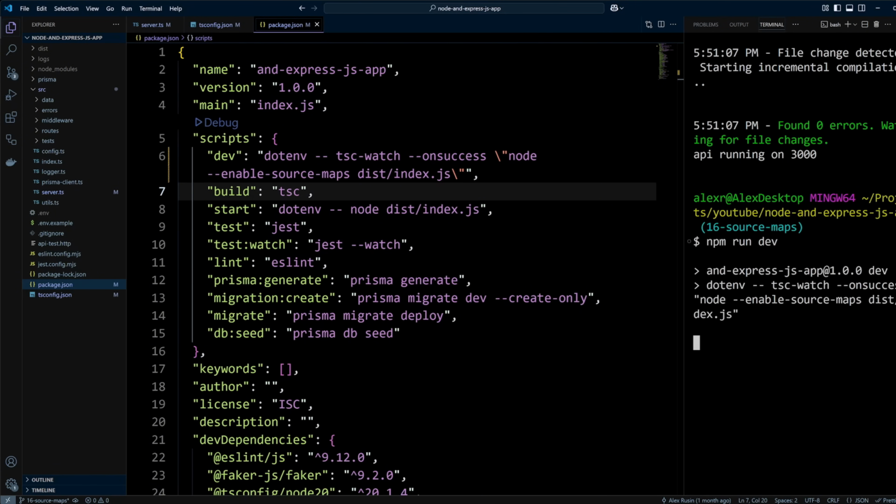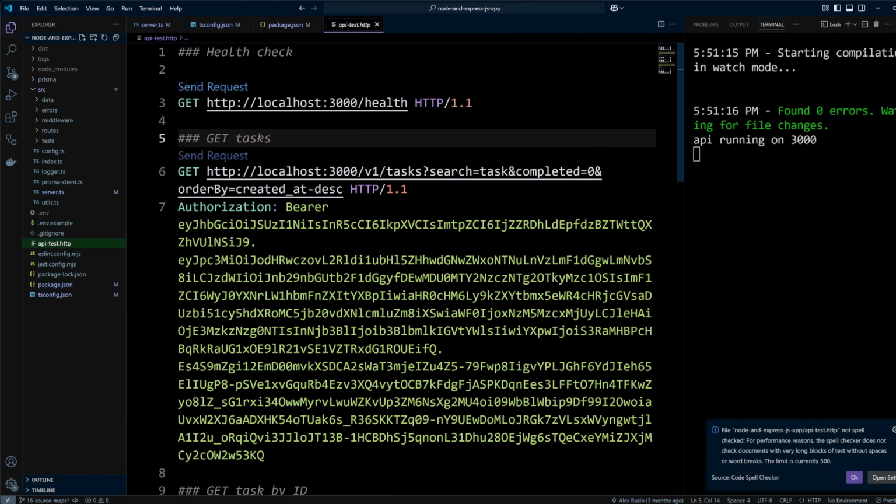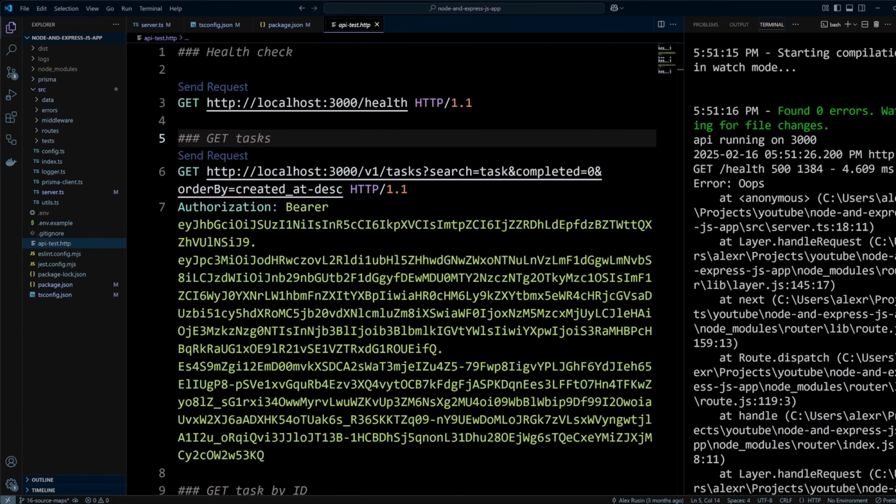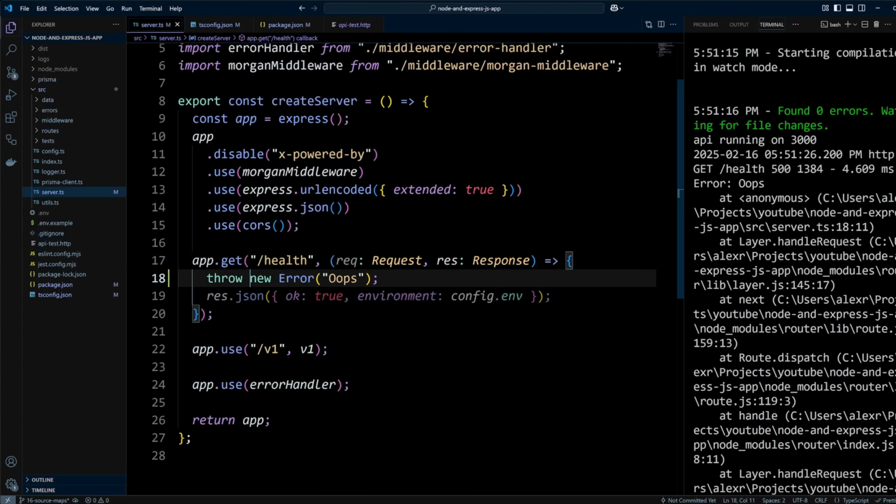Let's restart the dev server. Now if we make a request to get health endpoint again, we get an error stack with a server.ts file instead of server.js file. We can click on that file and see exactly where the error occurred, or to be exact, where we threw it.